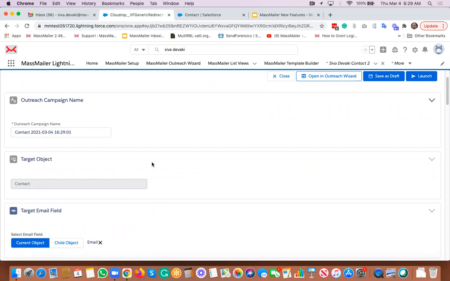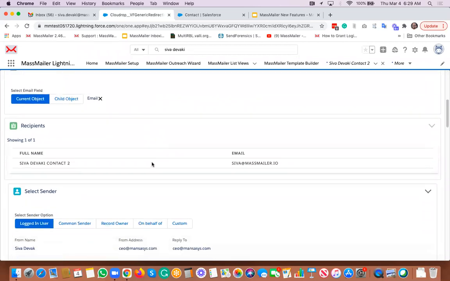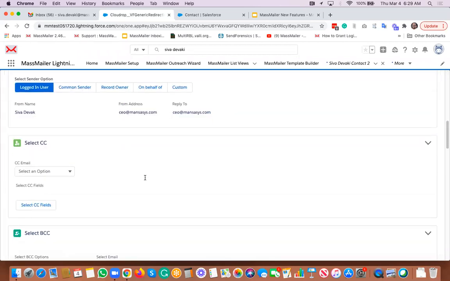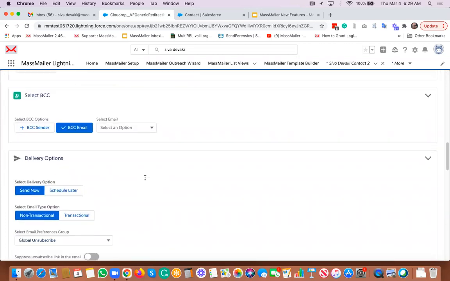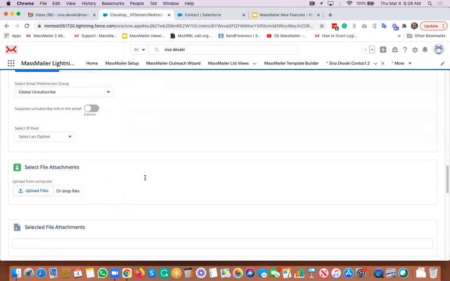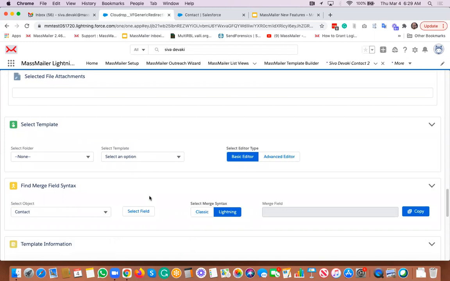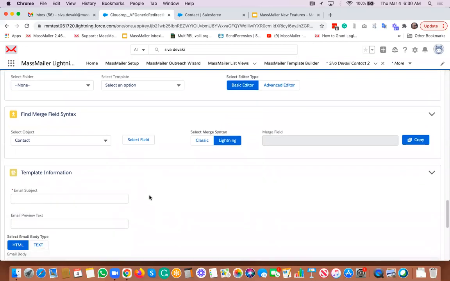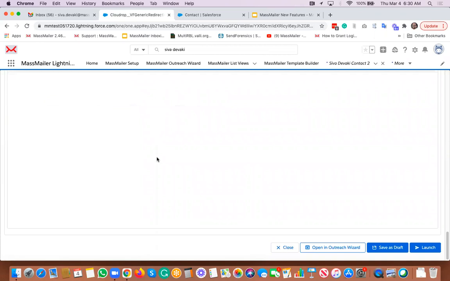You've got the outreach campaign name, the target object and target email field. You're sending it to one contact. You have the select sender option, the select CC option, the BCC option, the delivery option, and the file attachment option here. The select template option is pushed down because the rest of it is more like setting up your quick send. This is where you're actually going to select the template. So we pushed it down here, and the template information is right there.